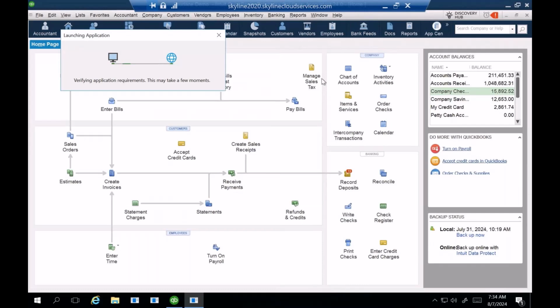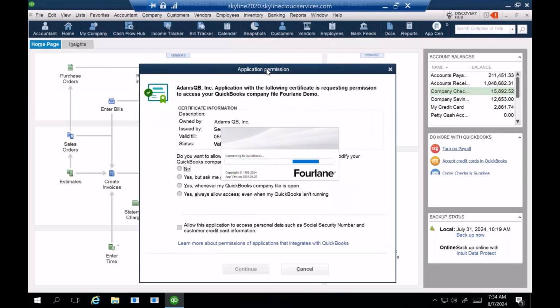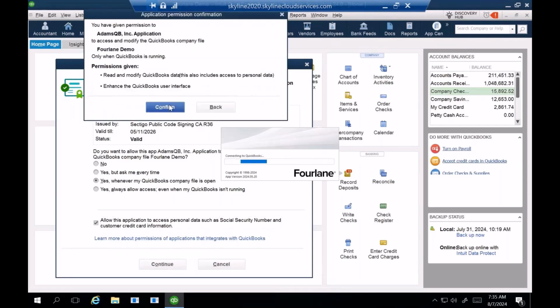We need to have QuickBooks open. And then just like with any other third-party applications, once we have the tool open, we're going to get an application permission box. So I'm just going to say yes whenever my company file is open. And although we're not accessing this data, we're going to go ahead and check that box. You know, sales orders, purchase orders, and estimates do not usually have that information attached to them, but I'm going to go ahead and click continue here.